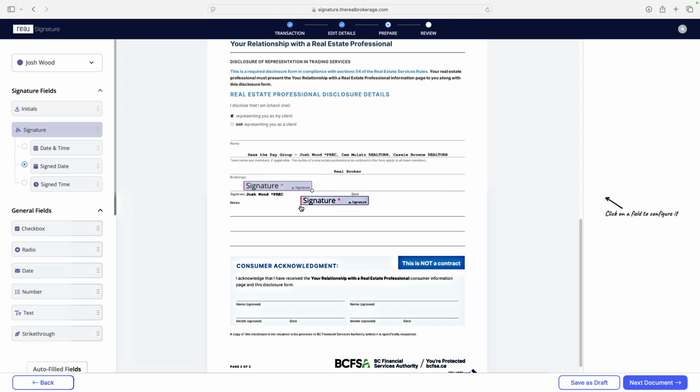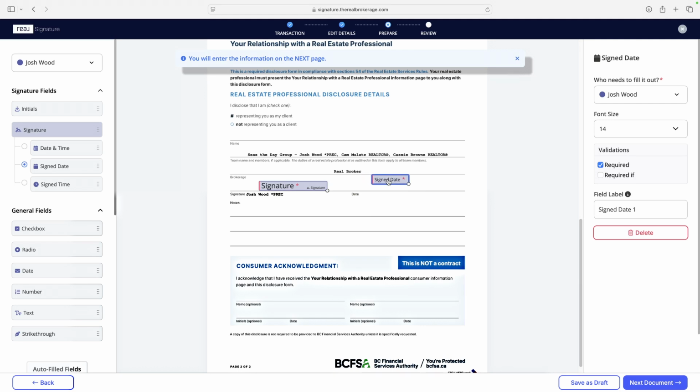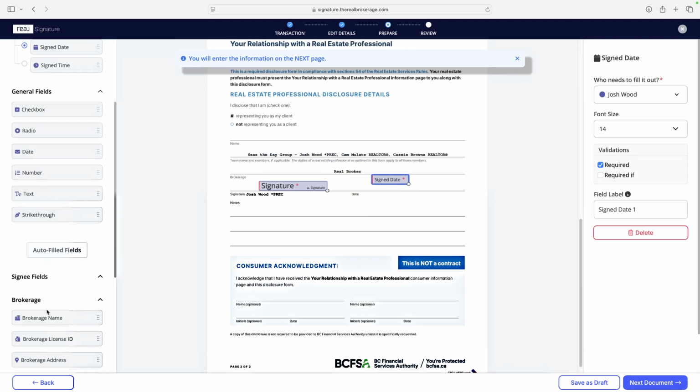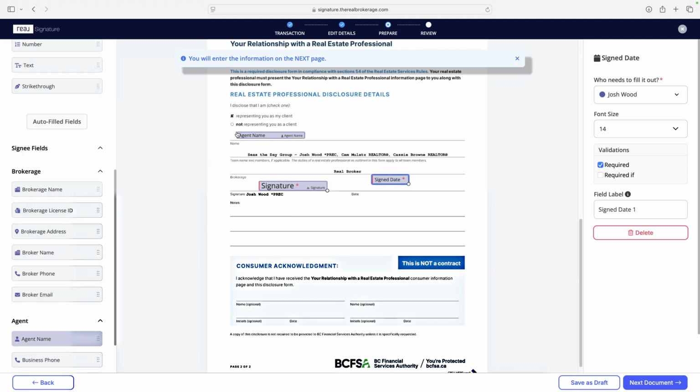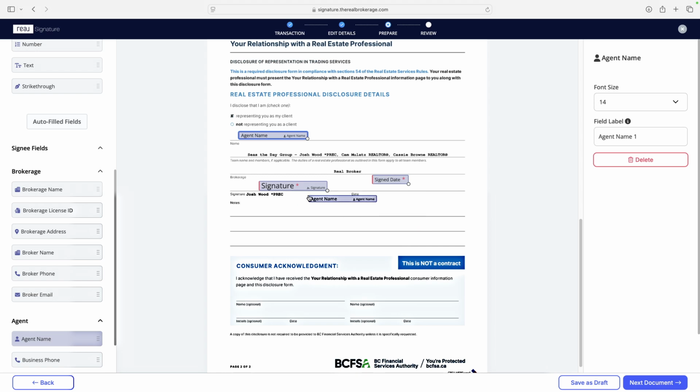So I know that's a little bit different than DocuSign. It doesn't automatically come with that. So I'm going to do that, put a date here. I'm going to head down here to agent name and put my name here.